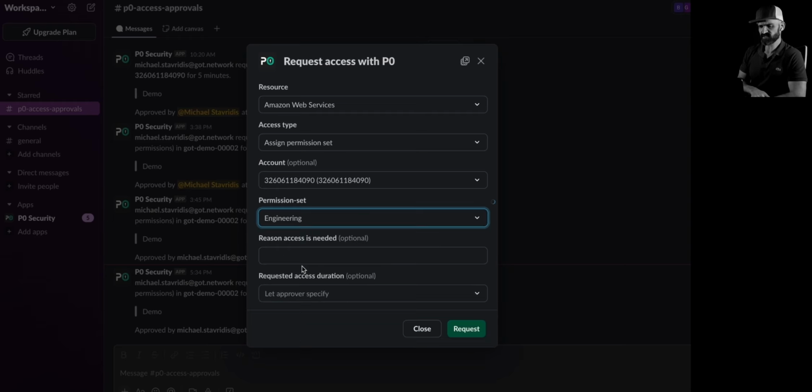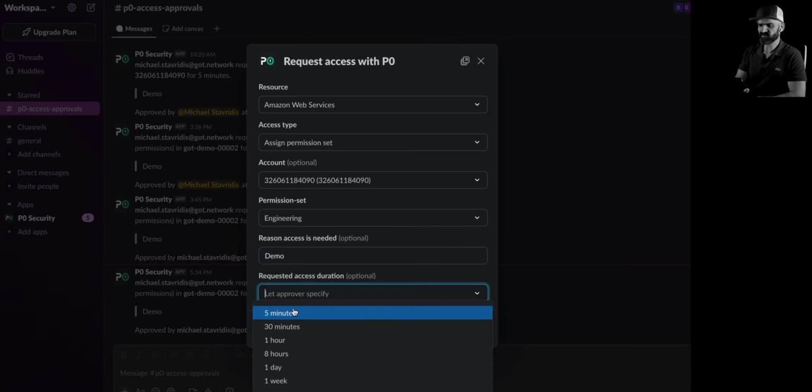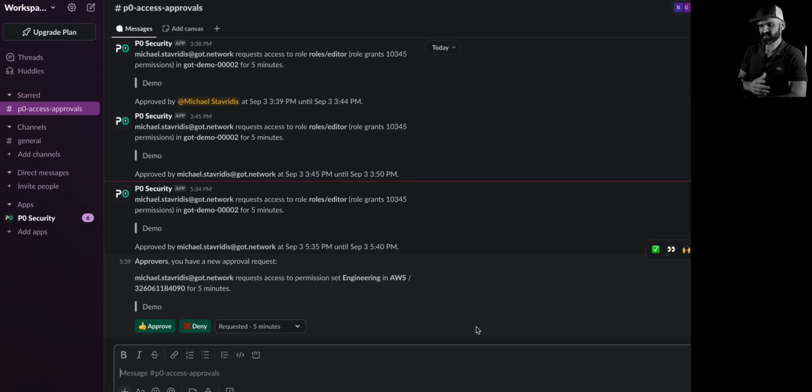For the time being, we were just going to select engineering, and we're going to put a reason in just as demo. Along with that, we'll set it for 5 minutes. Just like through the web console, you'll be able to click request, and this will simply go out to the approvers that you have set up within your routing rules, and it will ask them to approve or deny that request.